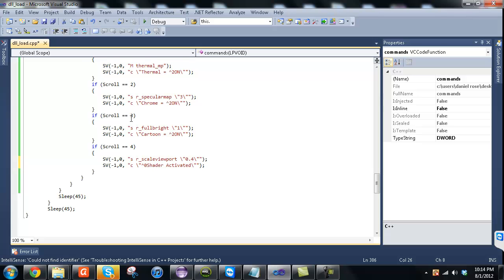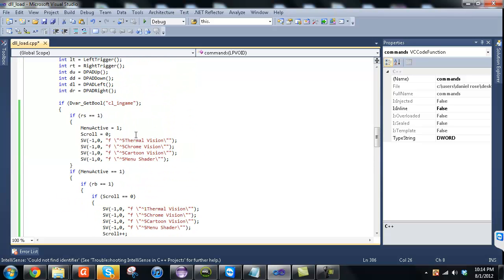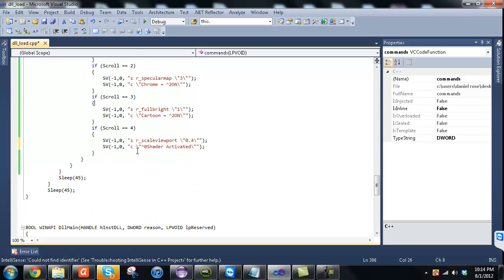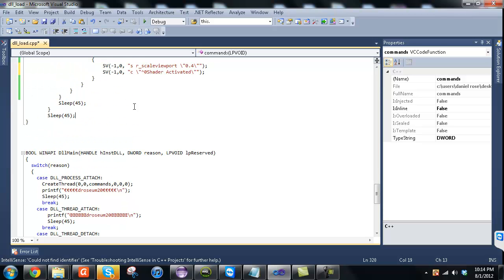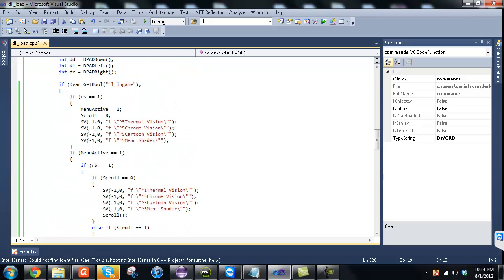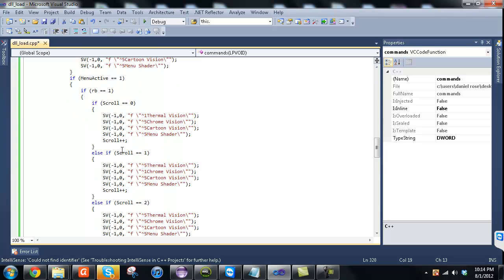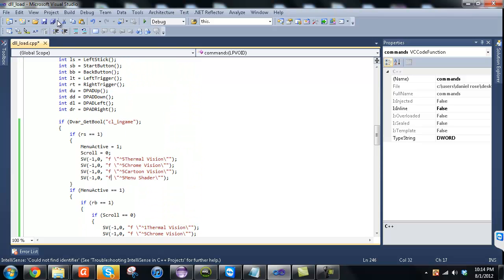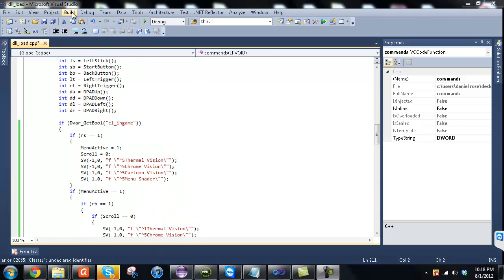Okay, so after you're done with that, that's actually the basics. That is actually a 4-option menu. That's it. Overall, that was not even 300 lines of code. Not even close to what you just did. So what you do is you build your project. So now you'll see build succeeded in the bottom left side.